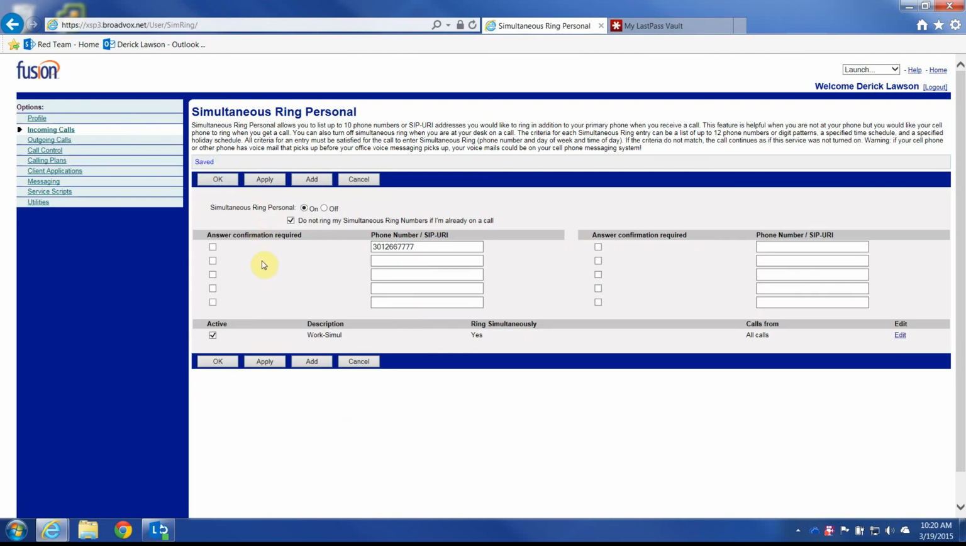It says it's saved. And now what will happen is when somebody contacts my desk phone, after about a ring or two, it's going to ring this number. I can give it multiple lines here if I want, and I can, of course, through my schedule or through the options down here, limit when and who can call me on this number.